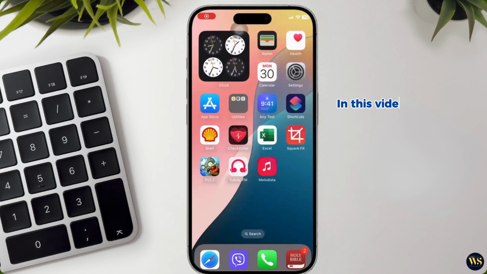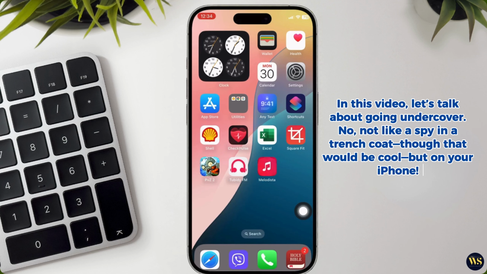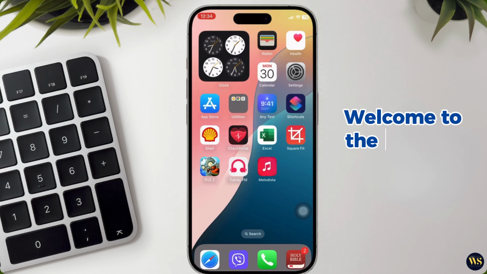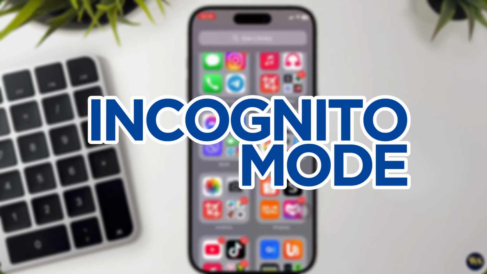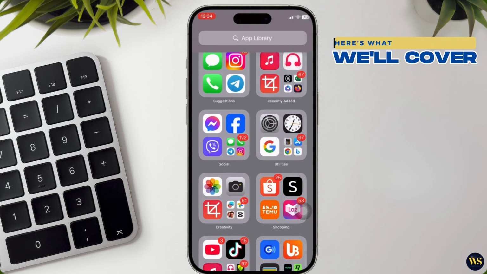In this video, let us talk about going undercover. No, not like a spy in a trench coat, though that would be cool, but on your iPhone. Welcome to the magical world of Incognito mode, or as Apple likes to call it, private browsing. But before that, here's what we will cover.